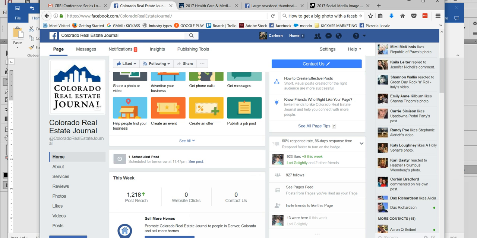Okay, and so what you're going to see happen is it's going to show you in these scheduled posts: one scheduled post, see post. This is a great trick for when you're first learning. You can just schedule them all out, even if it's going to post in 20 minutes or 3 hours, because it allows you to edit and not freak out.